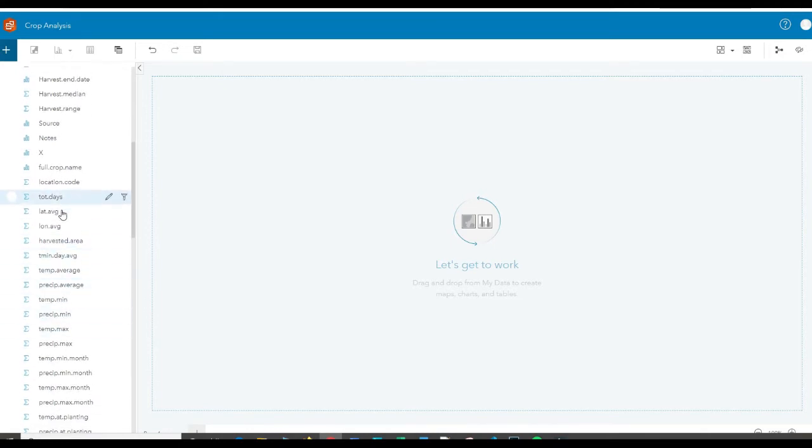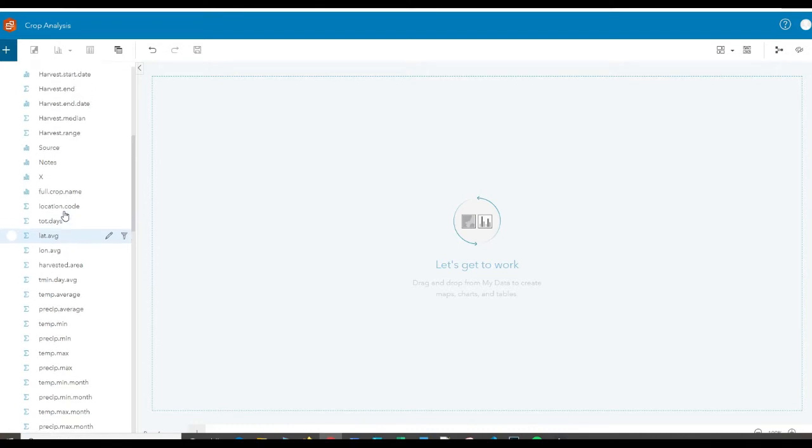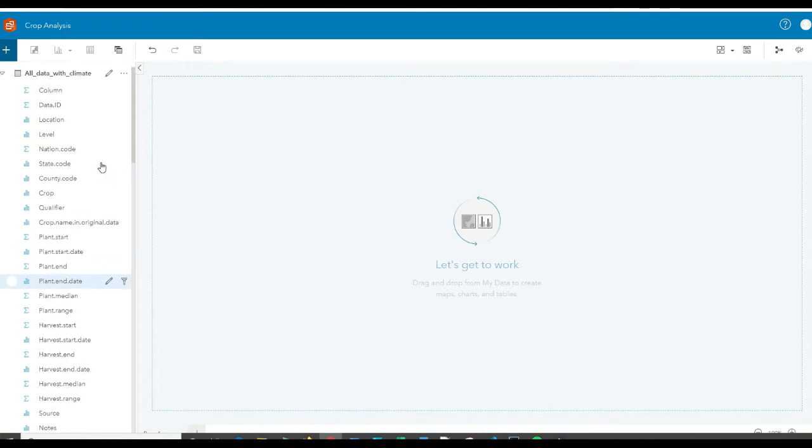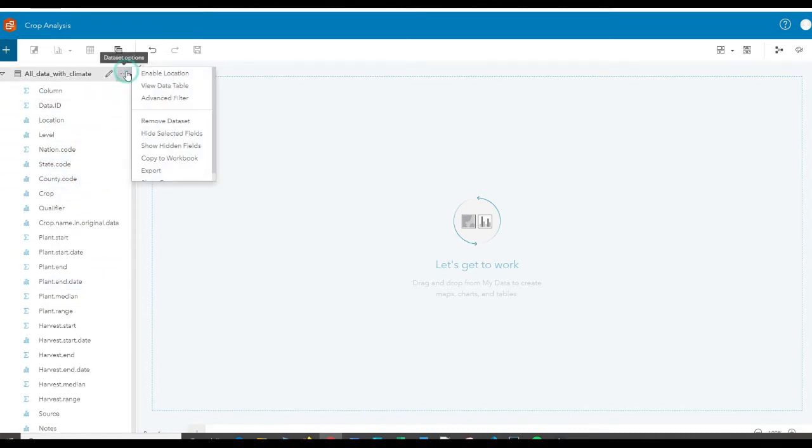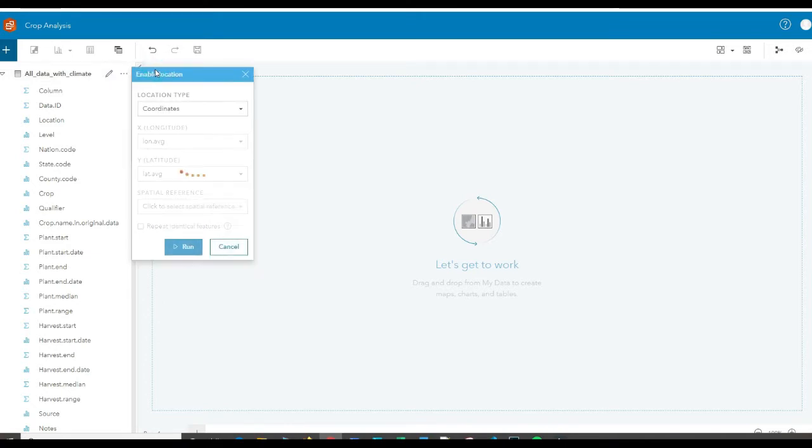You're going to want your lat and long. This is lat and long average, because this is specifying, I think, the middle of a crop's field. So you can't give the coordinates to every single stalk of corn. That's how they set up the data. And what we're going to do is enable location on this. So just click the three dots and hit enable location.